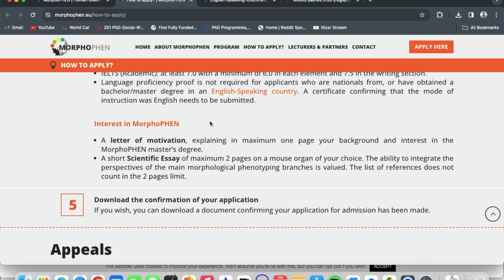The next thing that you would need is a short scientific essay of maximum 2 pages on a mouse organ of your choice. The ability to integrate the perspectives of the main morphological phenotyping branches is valued. The list of references does not count in the 2-page limit. Okay, so that is what you have to input in your scientific essay.